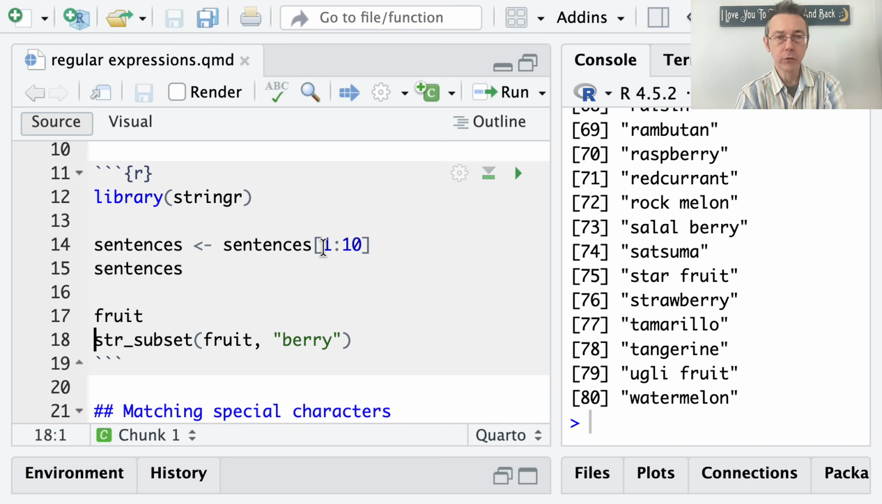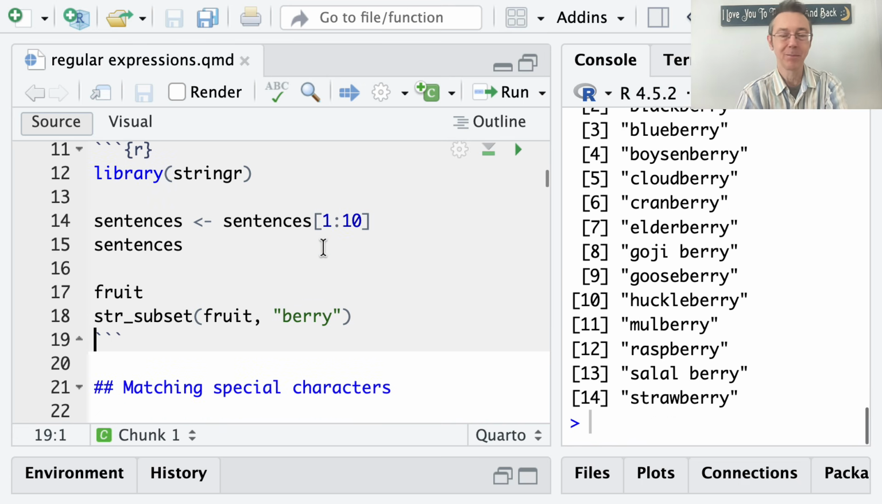If all you're trying to do is match some letters or numbers, you don't need regular expressions at all. You can just match directly with something like str_subset(fruit, "berry"). You can see we have 14 things that have the letters B-E-R-R-Y in this vector.